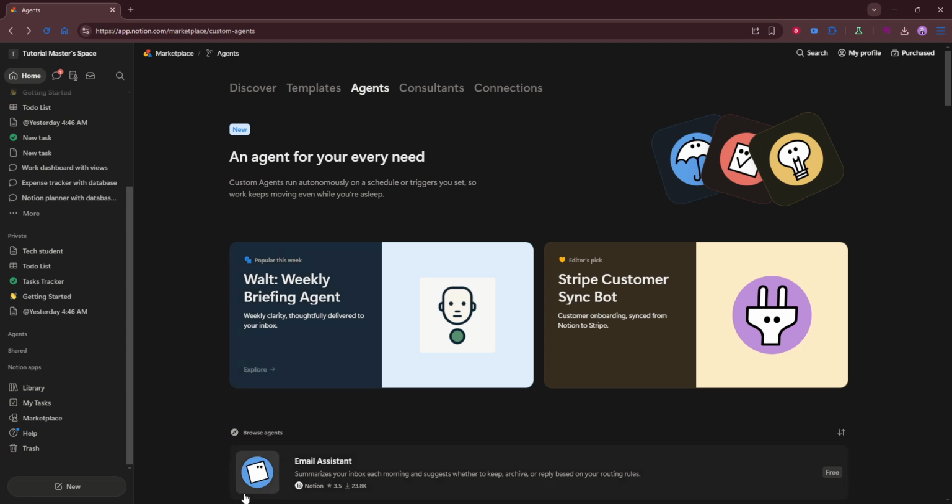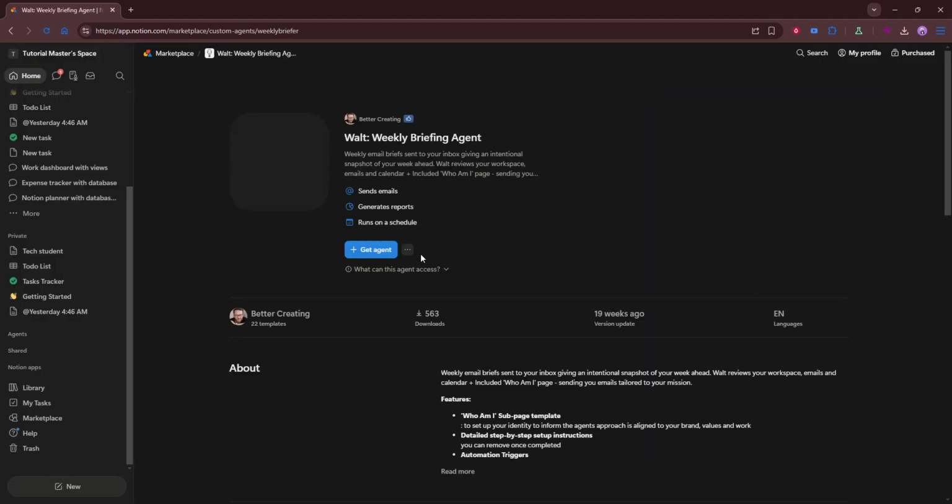Then connect the agent to the correct Notion pages or databases. This step gives it the information it needs to work with. Be intentional about what you connect. Too little access may limit the results, while too much access can make the agent less focused. Try to connect only the pages and databases that are relevant to its task.